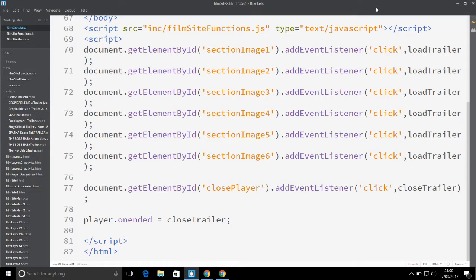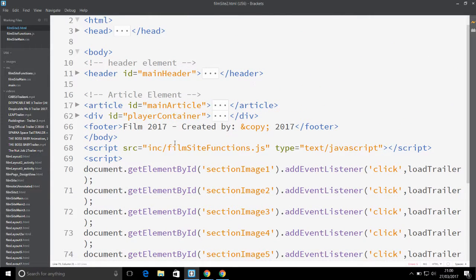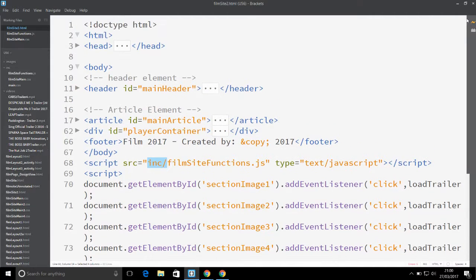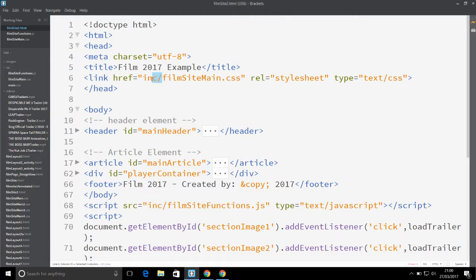Okay. So the main thing to be aware of is I've included or put my CSS and JavaScript files inside of a folder called ink. And ink is stored within the root of the website. The root being the main folder, of course. And you'll see that there as well, ink / that just refers to the folder that we are looking for.